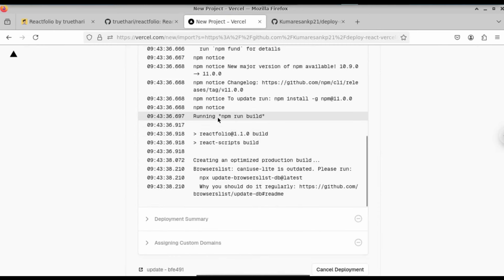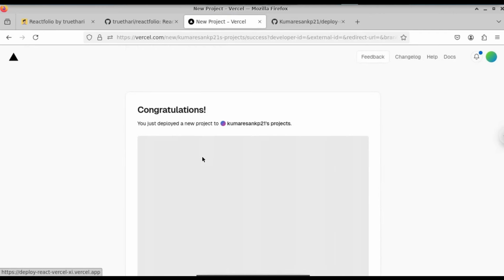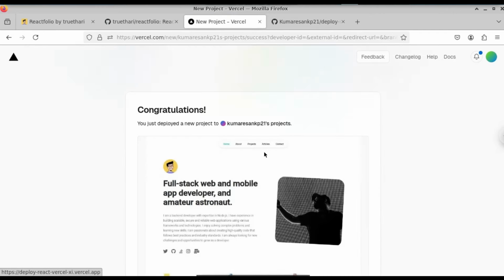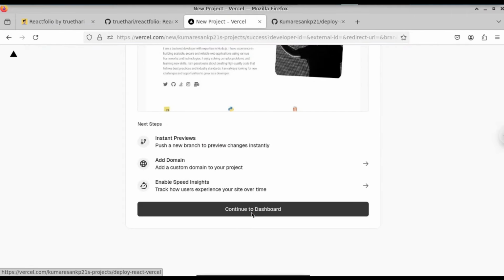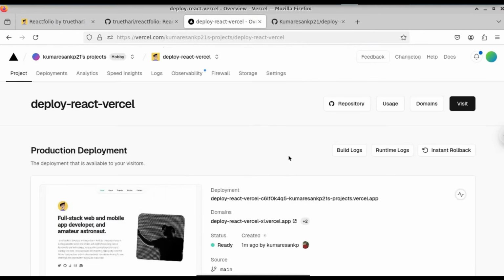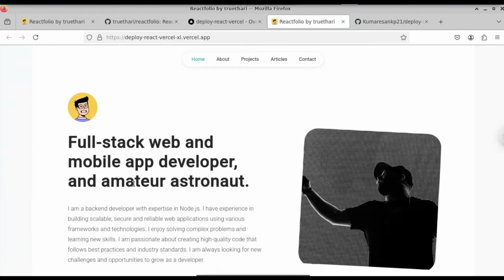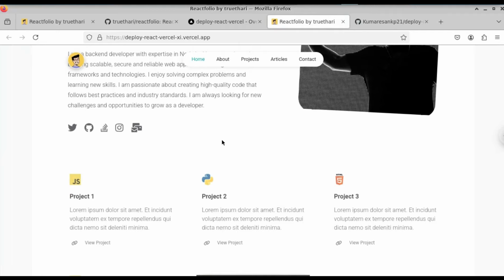Here you can see it's running the npm run build command. Just give it a few minutes. Now our project has been successfully deployed. Here you can see we get a message: congratulations, your project has been deployed successfully. So just click on continue to dashboard. If you want to see the live website of our project, just click on this pop-up. Here you can see our project has been deployed successfully.